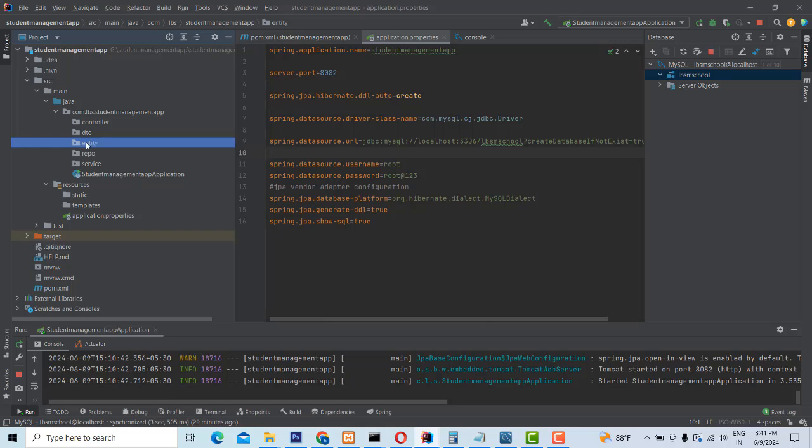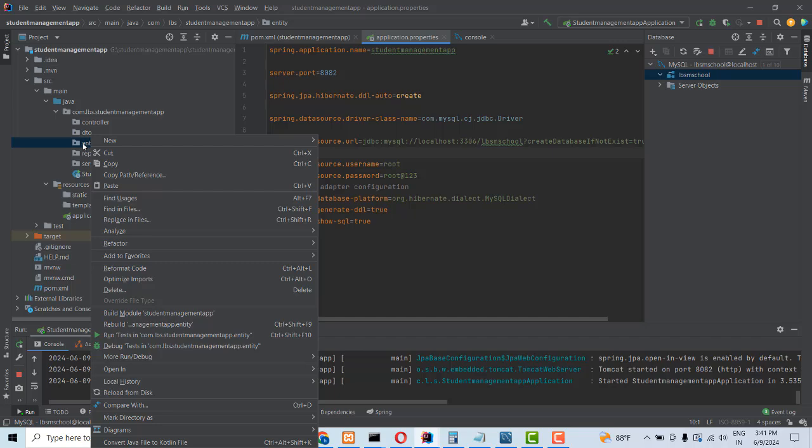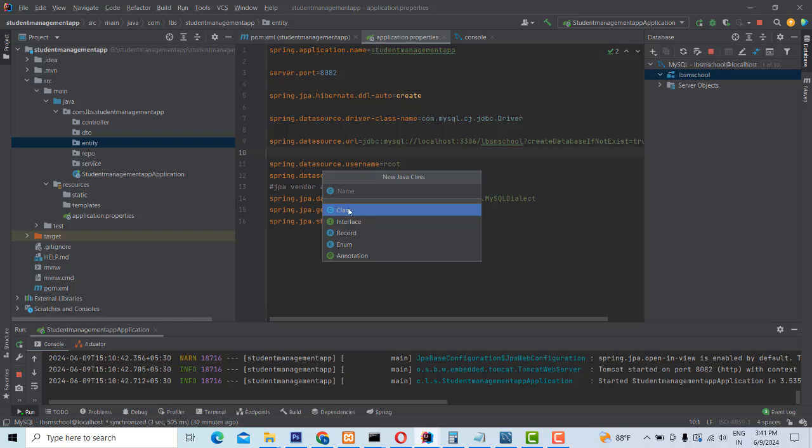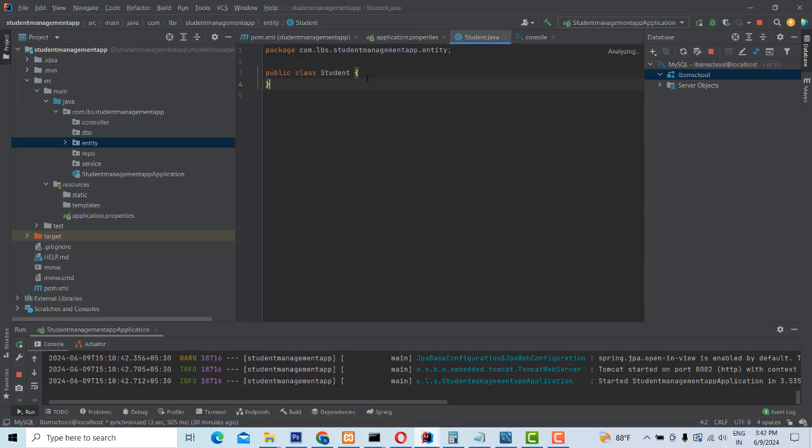So here we have to implement the database schema. Select the entity folder, new Java class. You have to create the first class, which is Student. First class I'm going to name Student. Okay, student class.